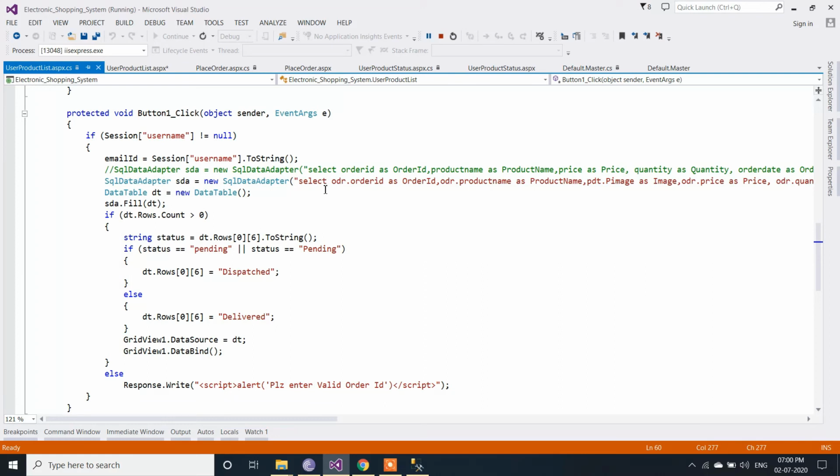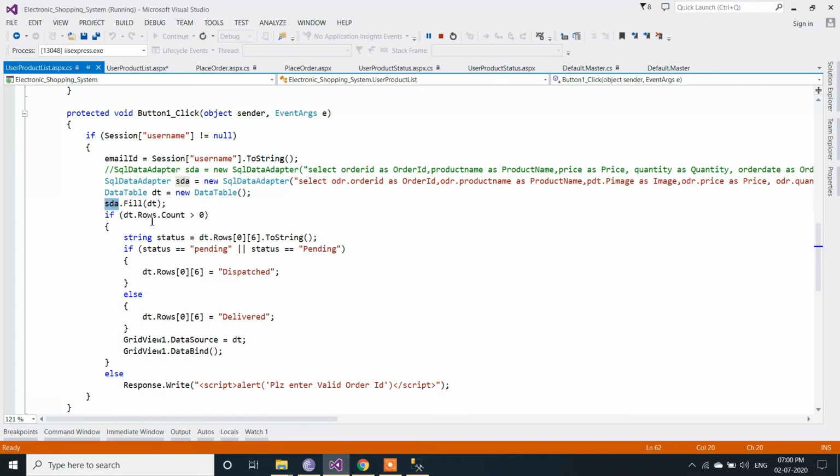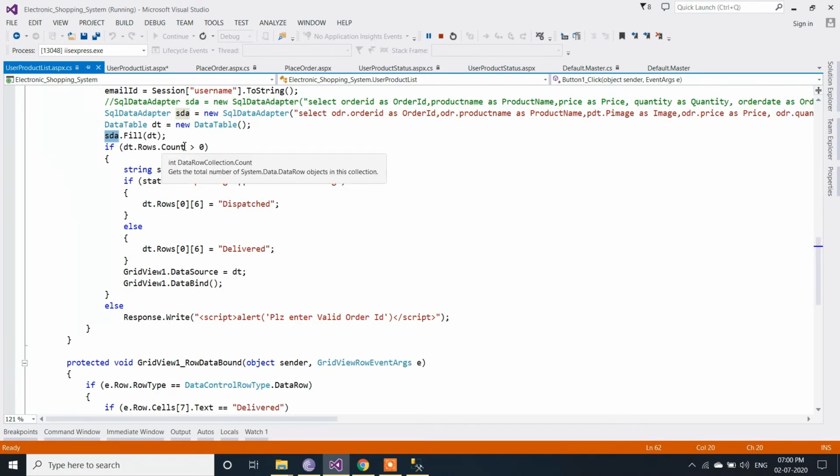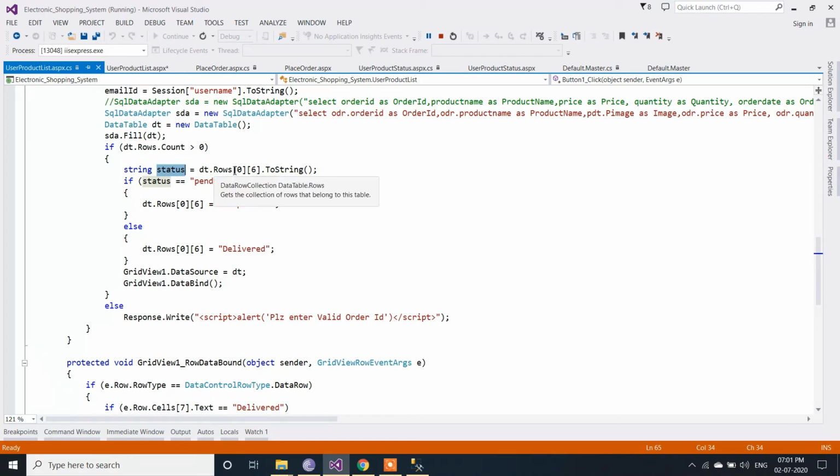The result will be stored in the data table. For storing that, we have used the fill method of the SQL adapter class, and after that we have checked that if the data present inside the data table is greater than 0, then it will execute this part inside the if condition. I've taken a string with the variable name string status. Inside that the value will come from the 6th index, or the 7th position of a column. From here we count the 7th position, that is status 1. So we are going to get the value of status here.